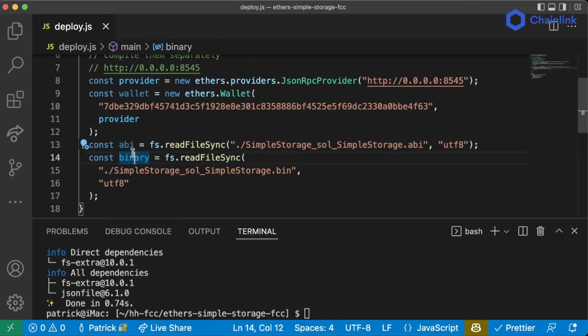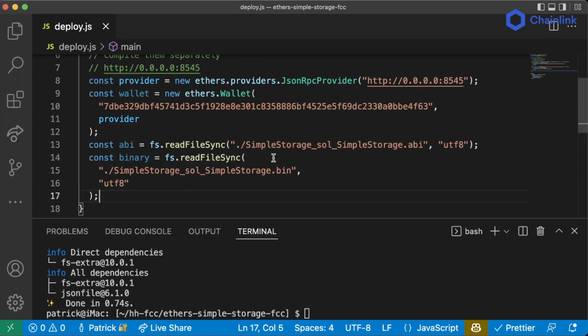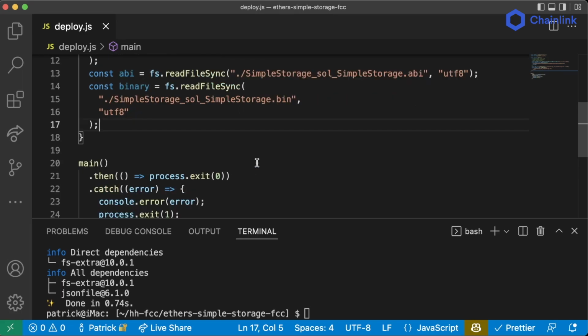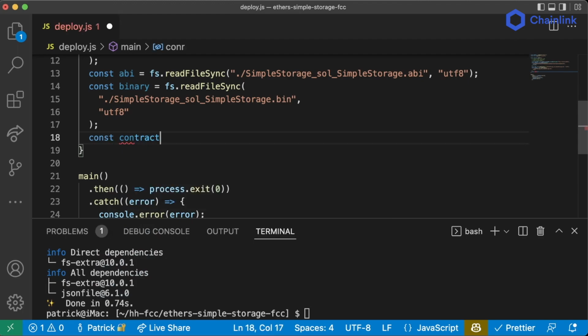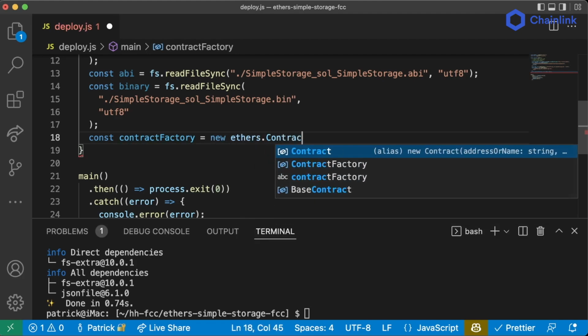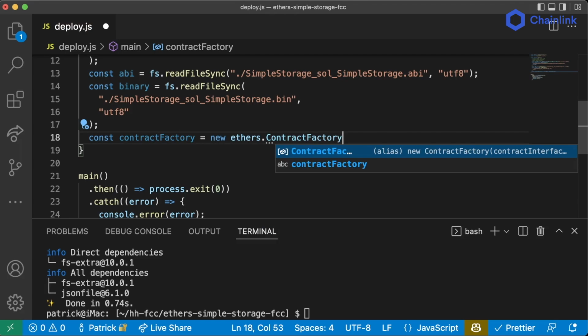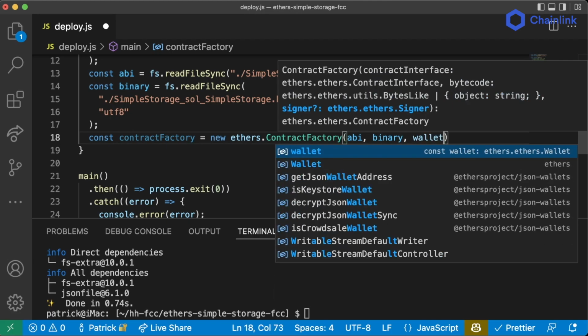Now that we have the binary and the ABI, we can create something called a contract factory, which is not to be confused with the factory pattern. In Ethers, a contract factory is just an object that you can use to deploy contracts. So we're going to say const contractFactory equals new ethers.ContractFactory. And we're going to pass it the ABI, binary, and the wallet.